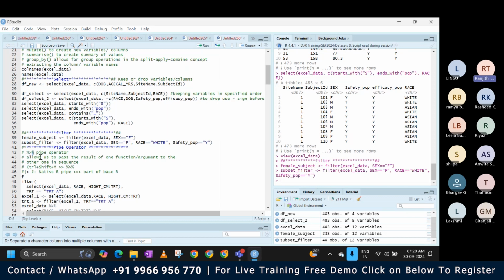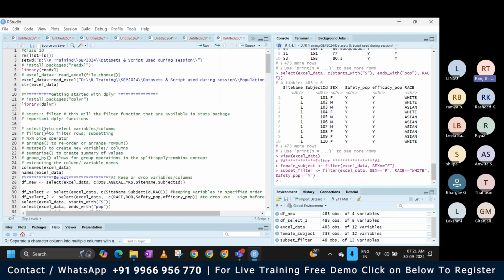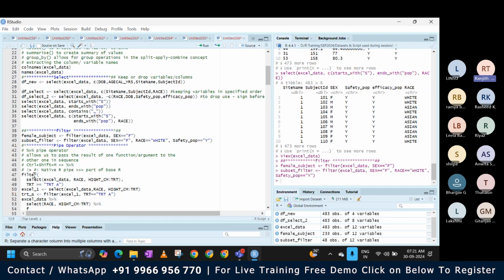This is a very elegant function. It allows us to do sequential operations without creating multiple data frames. We also have a native R pipe that is built into R. This one is called the magrittr pipe. We have a package, magrittr, that contains the functionality of this pipe, but when you load or install dplyr, it will bring in the magrittr pipe by default.